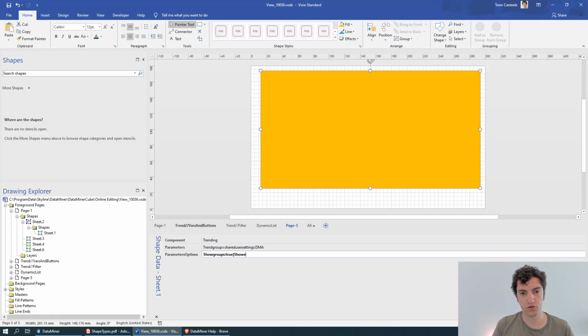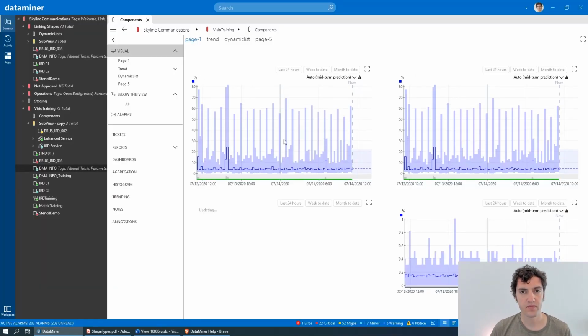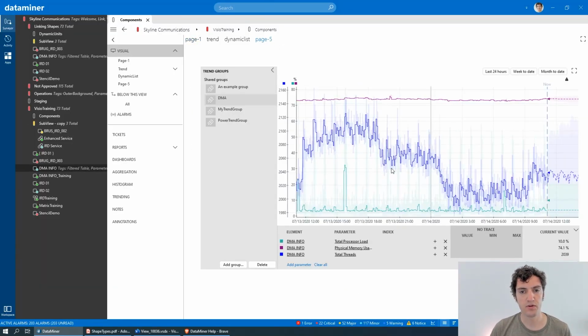And I want to also see, in this case, the legend. We'll set show legend to true as well. Save the whole thing. We now take a look at the cube on our new page.